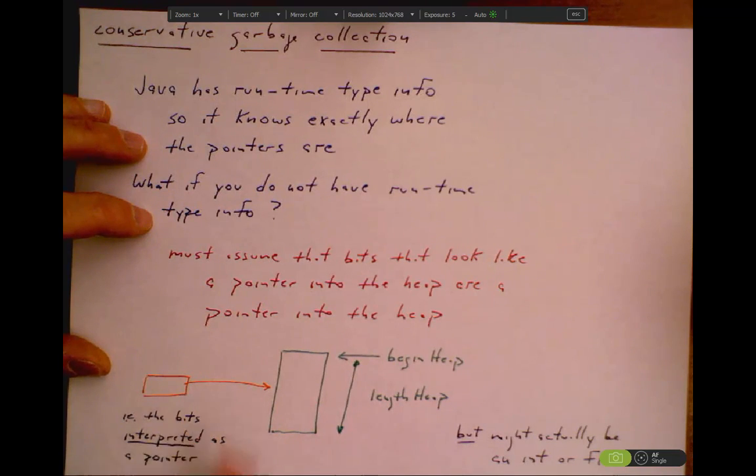And I look at those bits as a pointer and I see, if interpreted as a pointer, does it point into the heap? If it does, I assume, I don't have any choice really, I assume it is a pointer and I go ahead and mark the block at that position if the block is allocated. Again, if it points to an unallocated block, then I know it's not really a pointer, it just looks like a pointer.